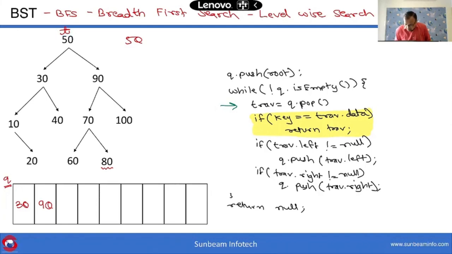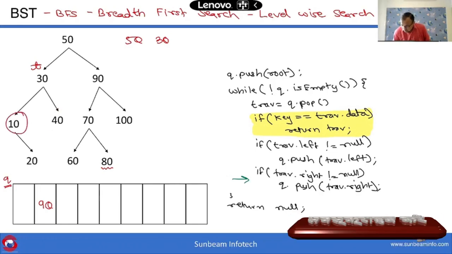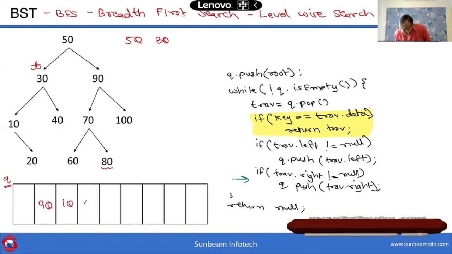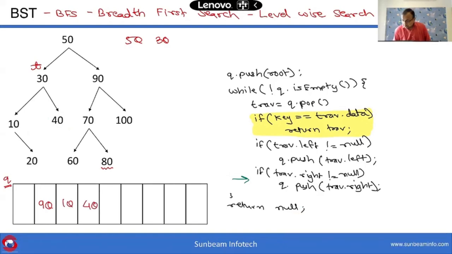The next element is 30, so you are popping 30, so trav is at 30 now. You compare, is it matching 80? Sorry, it is not matching 80. If it is not matching 80, उसके trav के जो left और right है उनको क्यू के ऊपर डालो. Take a look at the diagram. Trav के left और right, I see 10 and 40. Yes, 10 and 40. Go ahead, put it into the queue, and you again go back.